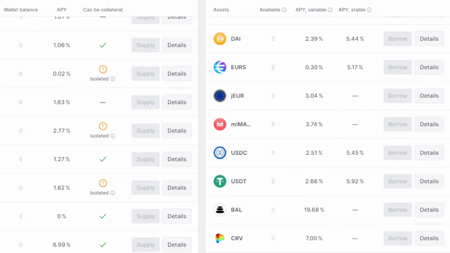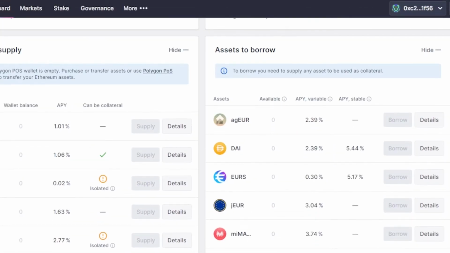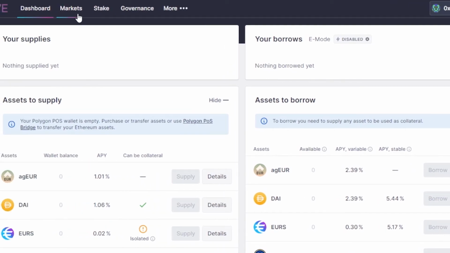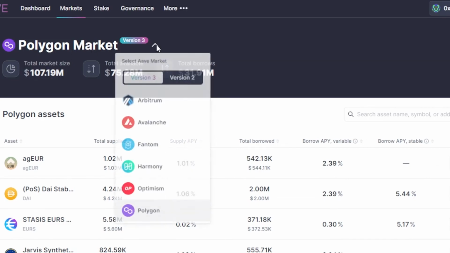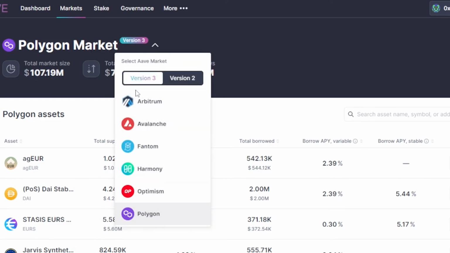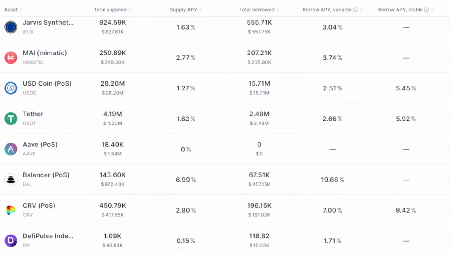Now, I have assets for Polygon. You can see all of the different tokens. The process is going to be similar. Let's switch to the marketplace, and you will be able to see the Polygon assets now, the Polygon market. You can switch to any of the markets you want with this option right here. And it will show you some of the total market size here, total available, total borrows. Scroll down to check the marketplace.